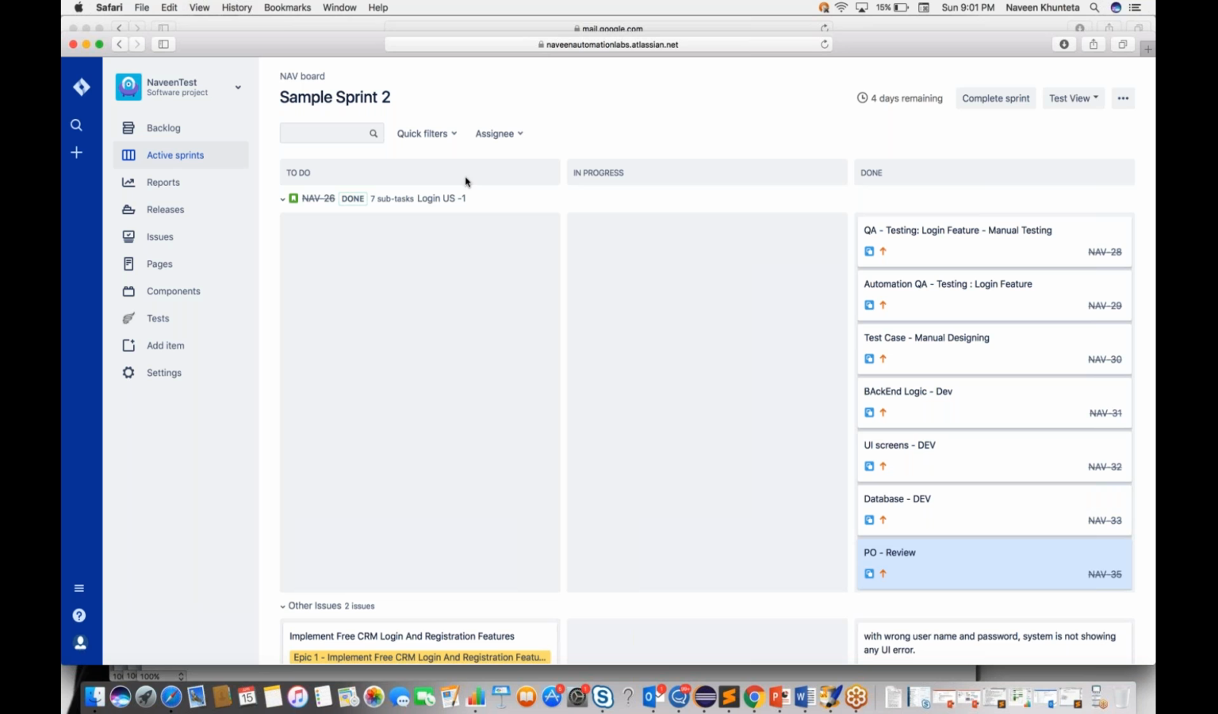Sometimes you will see To Do, In Progress, Done, and also an In Review column, meaning it's still being reviewed. So all these things, guys, are very, very important but very simple. You can easily learn these things within 2-3 days, and when you join any company you will get to know what exactly Jira is all about.